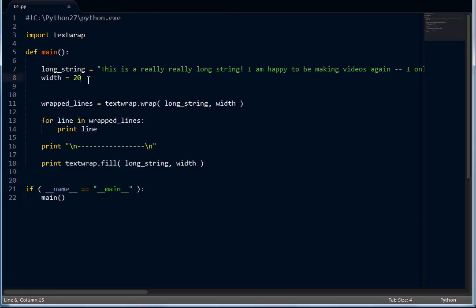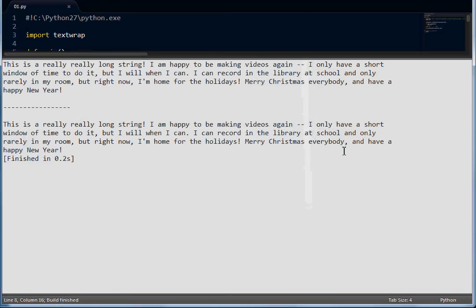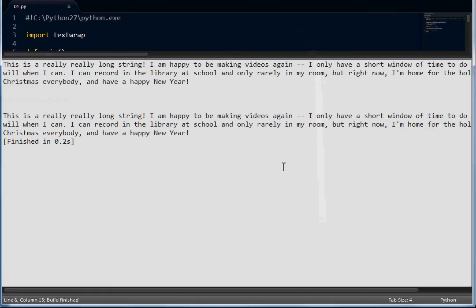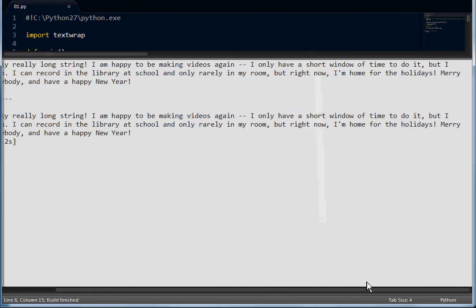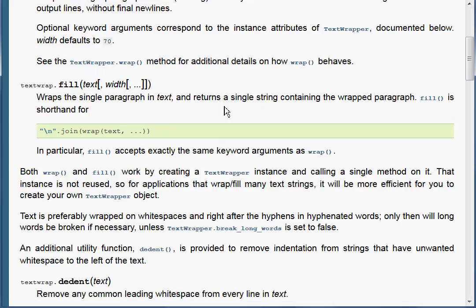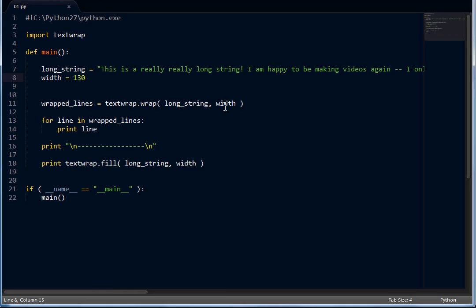We can, of course, change this to like 100. And you can see it's a little bit longer, more than 70. Go even more to 130. We can change this as much as we want, and it'll just cut the line where it needs to, depending on the width argument. So that's the way that it works. Now, that's what I wanted to show you in this tutorial, just these two functions, because they go hand in hand. They have similar functionality.